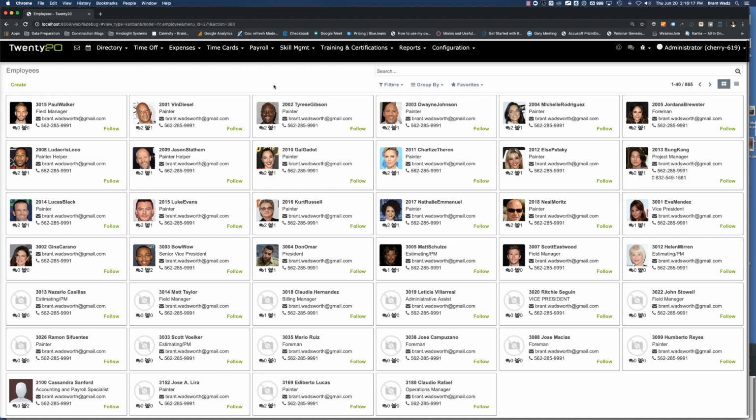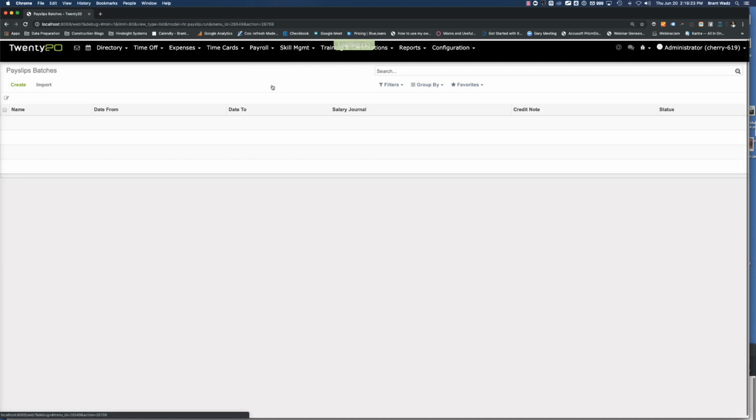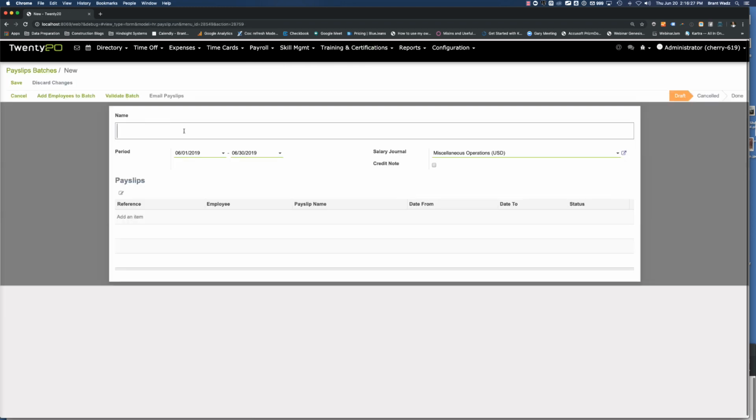To process a batch payroll, what I'm going to do is click on the payroll menu at the top and then click on Payslip batches. The first thing I need to do is create a new batch, and I'm going to give it a name. I'm going to call this Fort Worth.